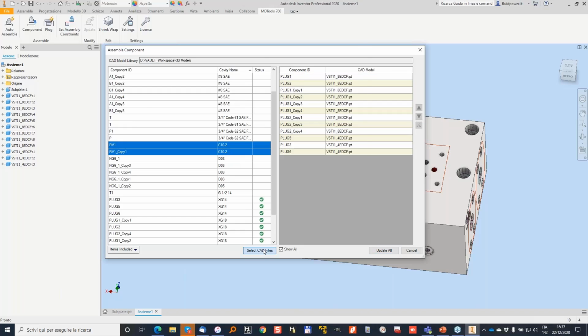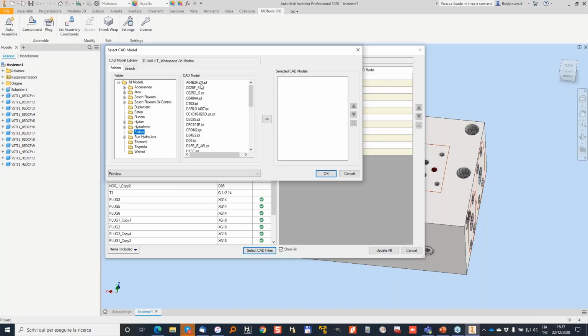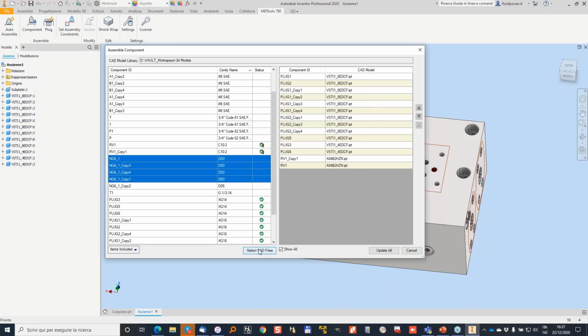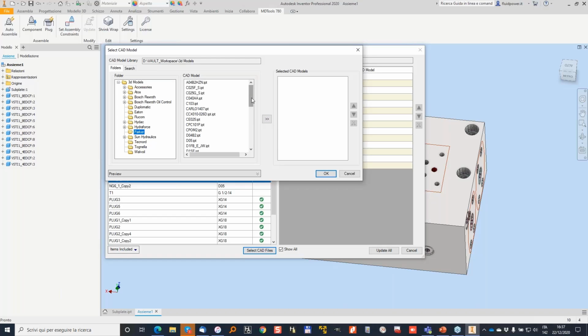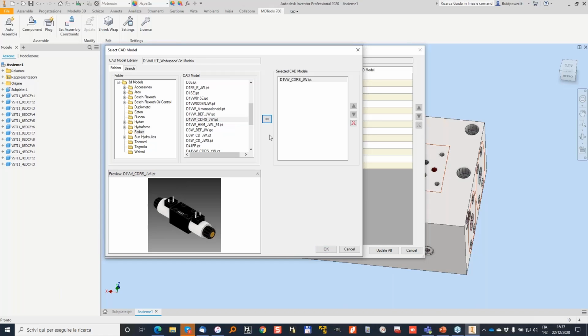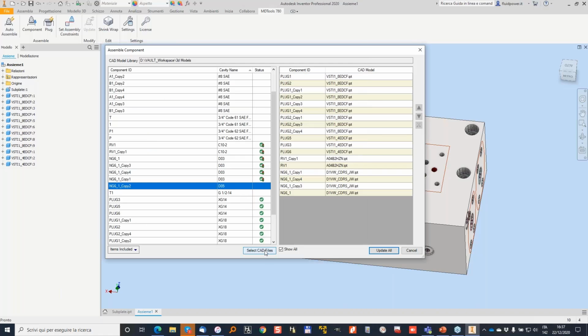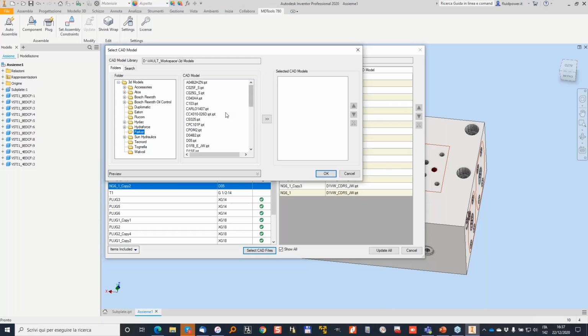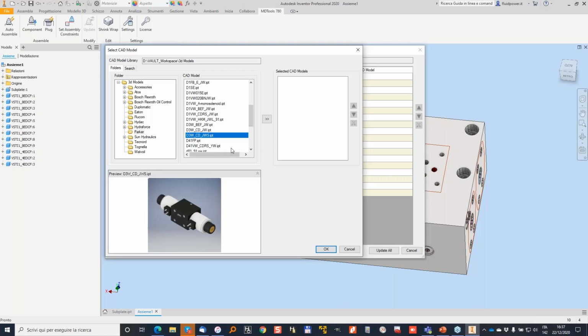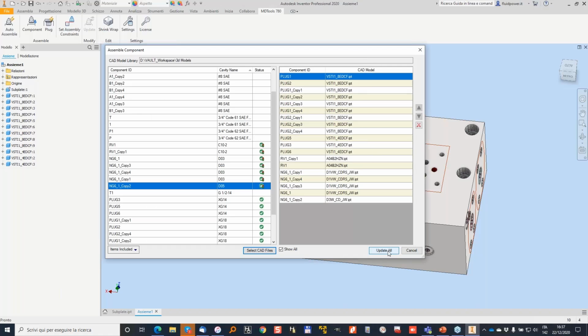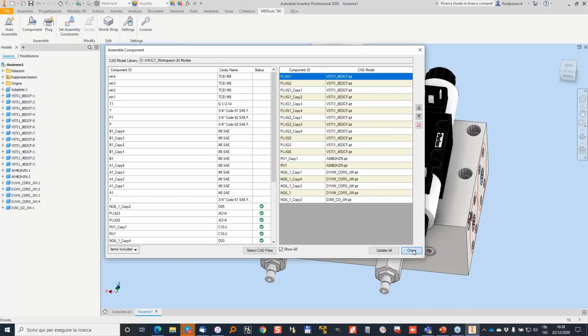So the RV1 are Parker A04B. The NG6 are Parker D1VW. We can see a preview, and that is okay. And the D05 also as well. We can take the D3W, and we can view a preview of the block. Update all, and the assembly is ready.